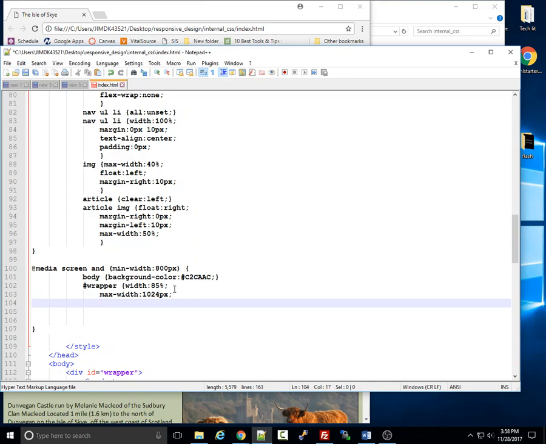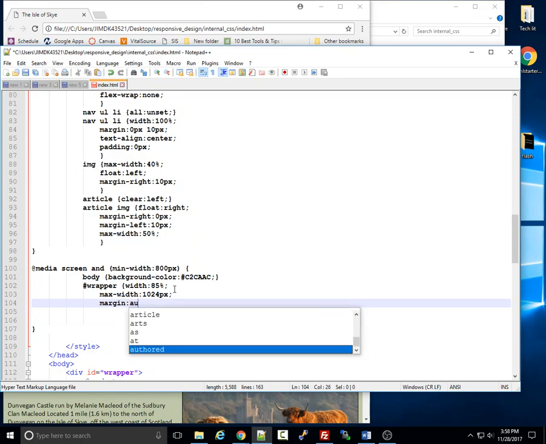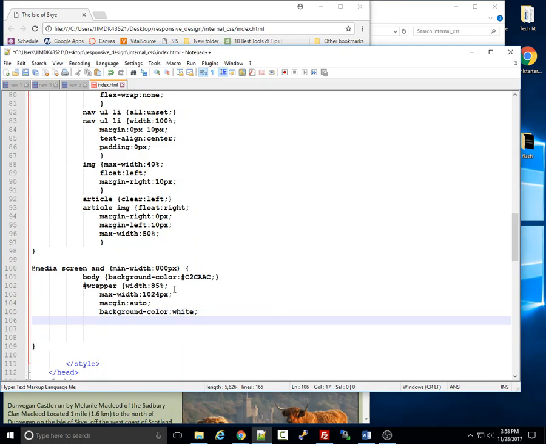Okay. I want to center this wrapper in the background, so we're going to set the margin to auto. Okay, and then I want to fill the wrapper with a background color that's just white. So we get our white back that we just got rid of from our body section. Okay, and then I do want to do a shadow on the box itself.